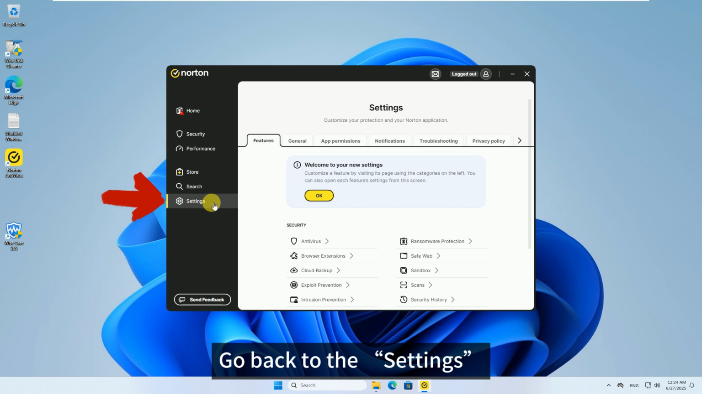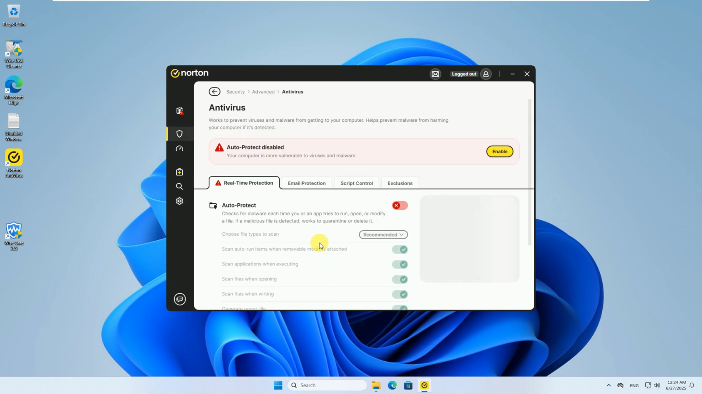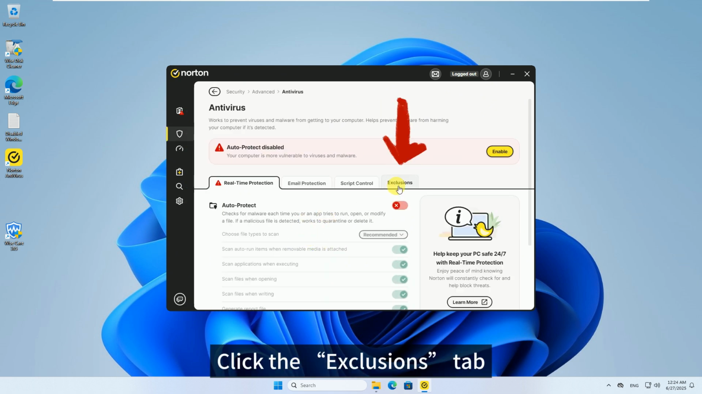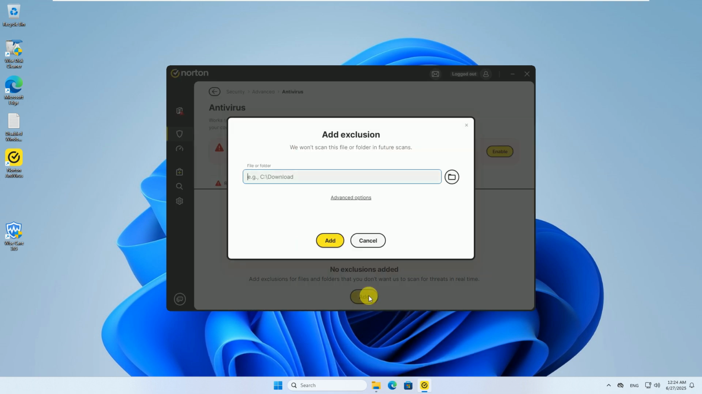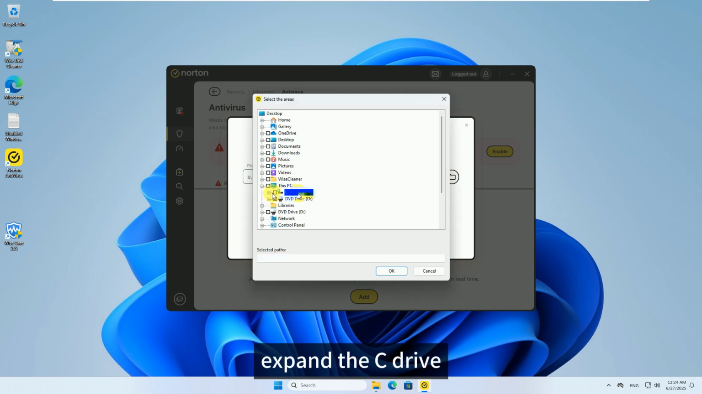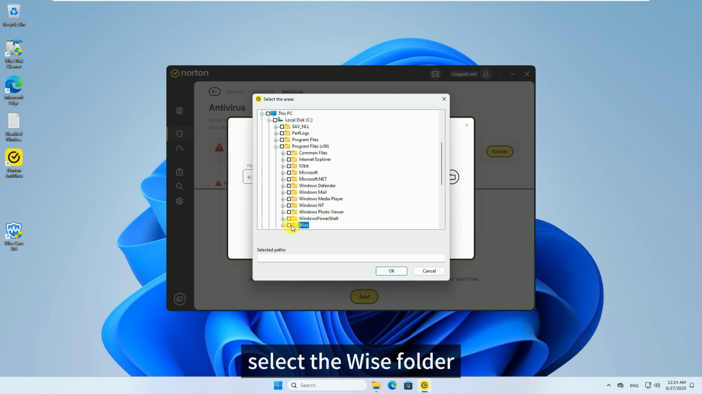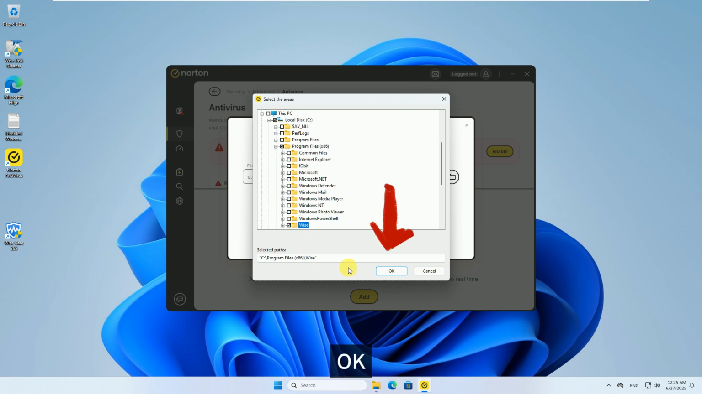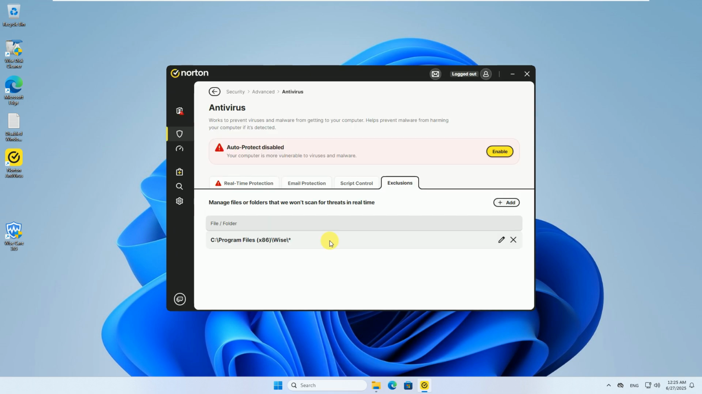Go back to the settings and select Antivirus. Click the Exclusions tab, hit the Add button, click here, expand the C drive, Program Files x86, select the Wise folder, OK. Add. The Wise folder is added.